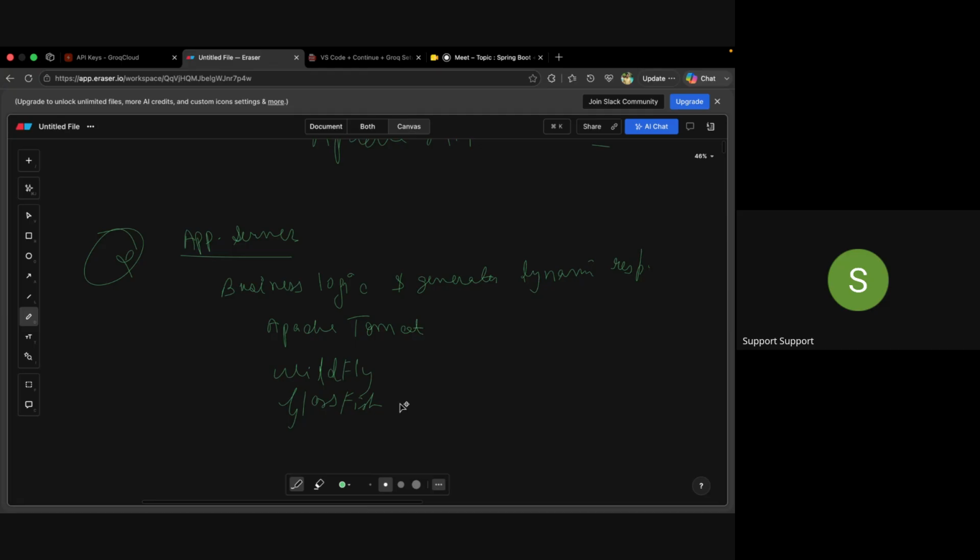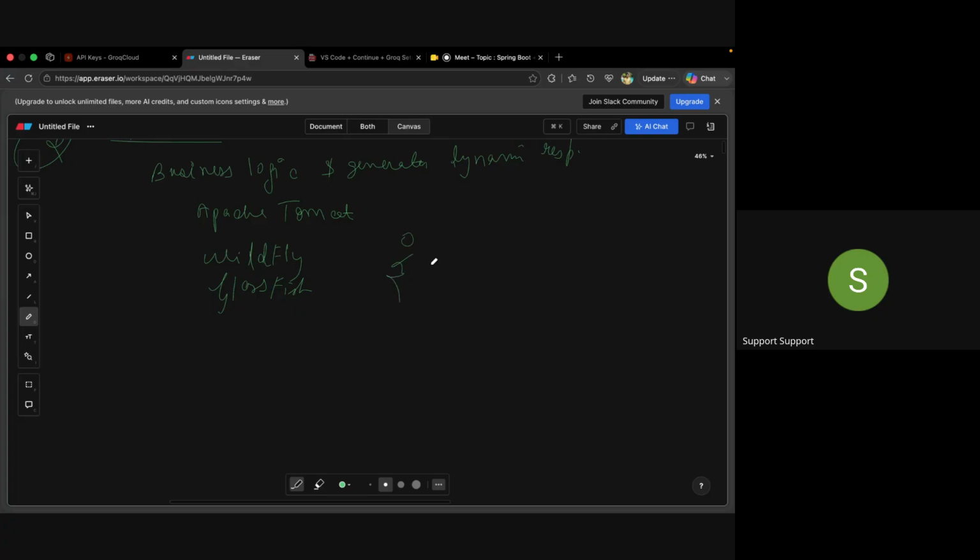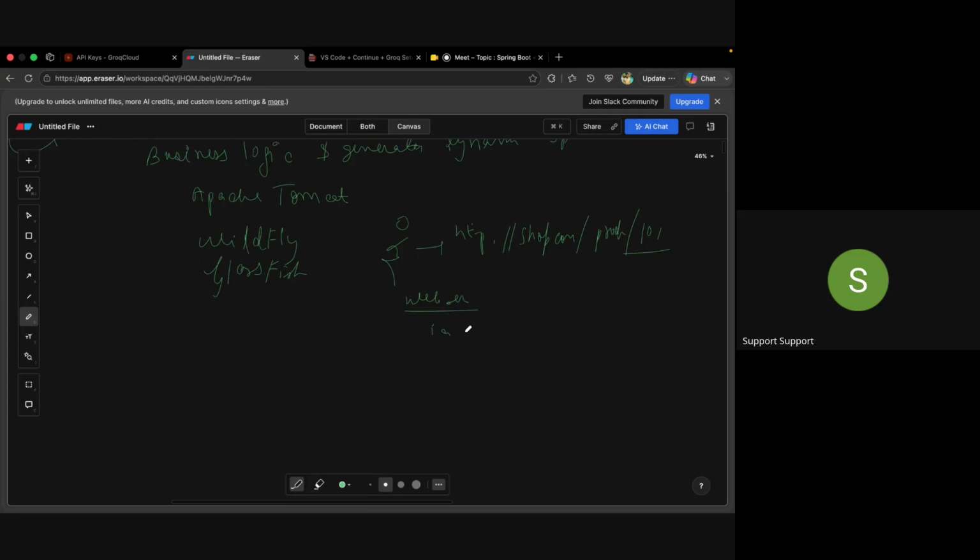A real example: assume you have a shop with products. I open your site and hit a request like http://shop.com/product/101. What has happened? The web server serves logo.png, style.css, static files. The application server is the backend, so it will get product 101, query the database, generate the response, and send it back to the browser.